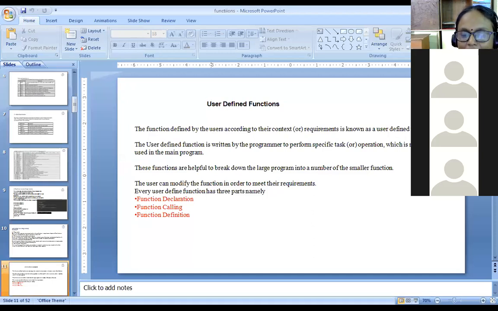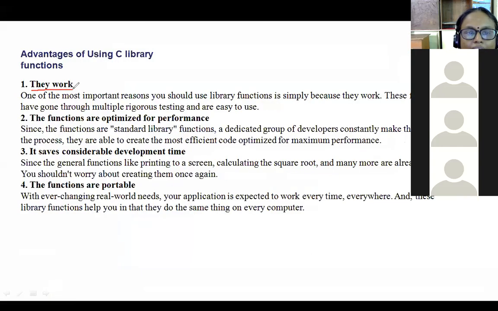So these are the advantages of user defined functions. One of the most important reasons why you should use library functions is because they work. These functions have undergone rigorous testing and are easy to use. Some of the functions are standard library functions developed by the developers, and they are able to create more efficient, optimized code, because nowadays we have C graphics and all. So it's all done by that.